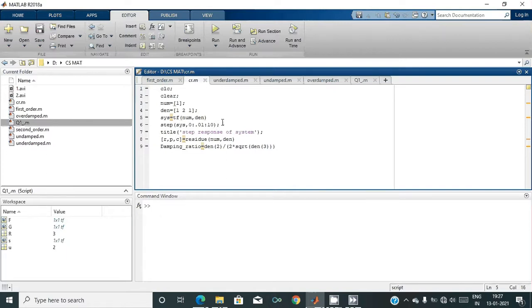After that, I have just given, like last time, the time range of 0 to 10 with an increment of 0.01. That's just the limit within which the step function response will be calculated. In this program, I use the residue function to calculate the poles. You will get to know more about the residue function in the MATLAB documentation, so if you want, you can go and check it out.